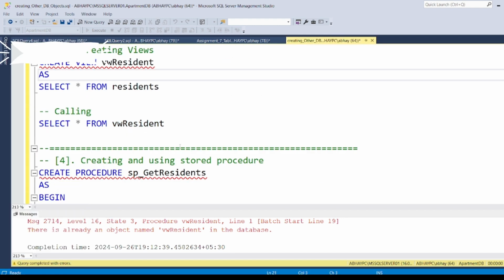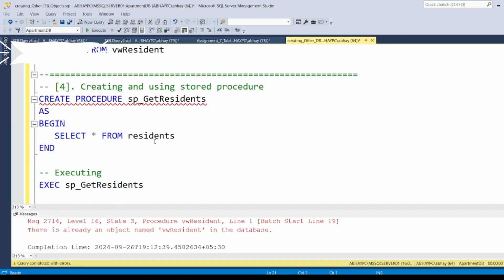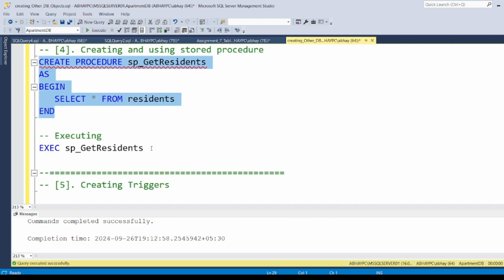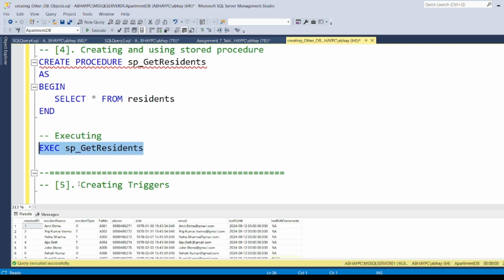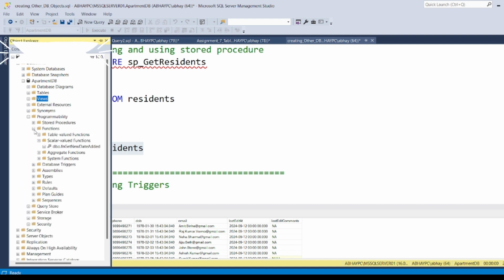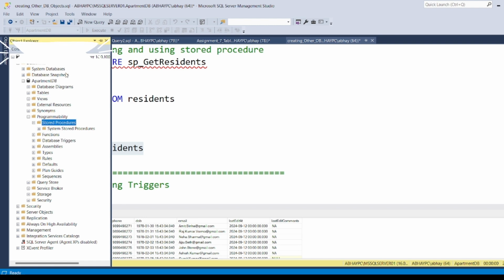Correct? Likewise, you can create procedures. Procedures are also pre-compiled code. We will be talking in detail later, but using the create DDL, you can create procedures. The procedure gets created, and you can execute this procedure using exec. You can see the procedures displayed in programmability. So you come here, go to programmability, and go to stored procedures, and you should see the stored procedures which you have created here.